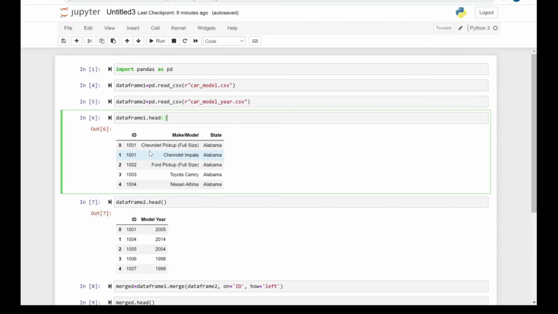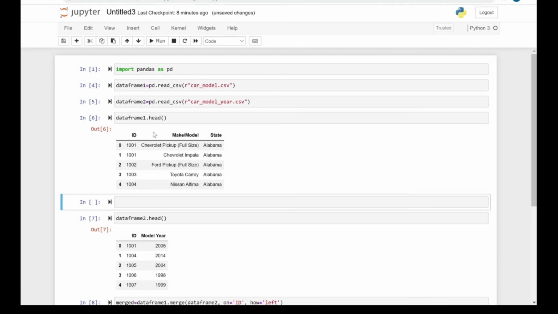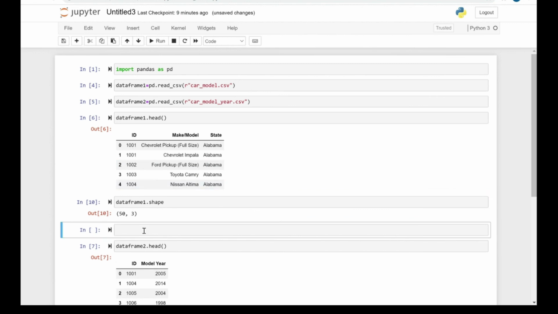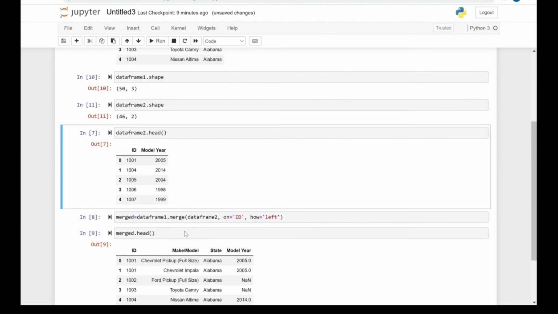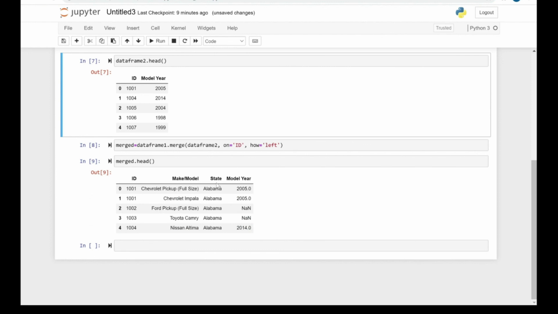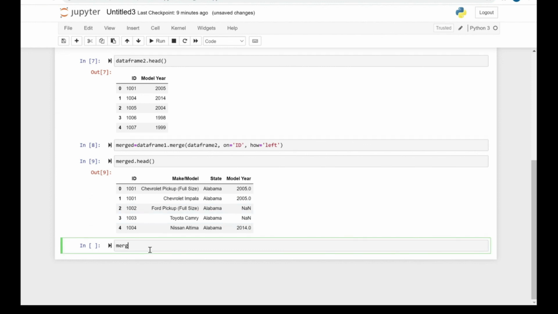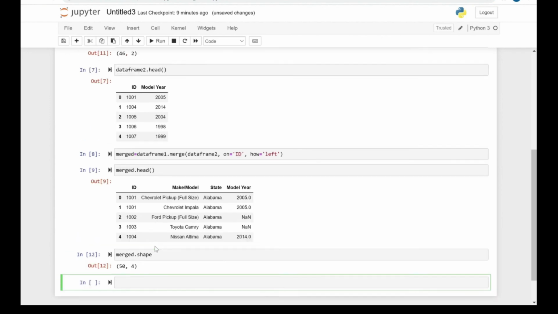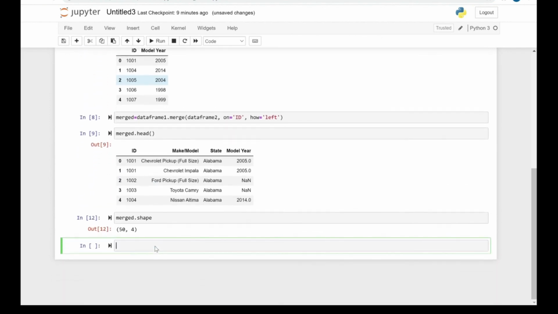So now let's check the original number of columns and rows in our original data frames and what we have got after the left join in the resultant data set. So let's check for data frame 1. As you can see, we have 50 rows and 3 columns. For data frame 2, it's 46 rows and 2 columns. And after performing left join, which has to be, so it's one to many. So we have 50 rows, which is equal to what we have in data frame 1, and 4 columns.